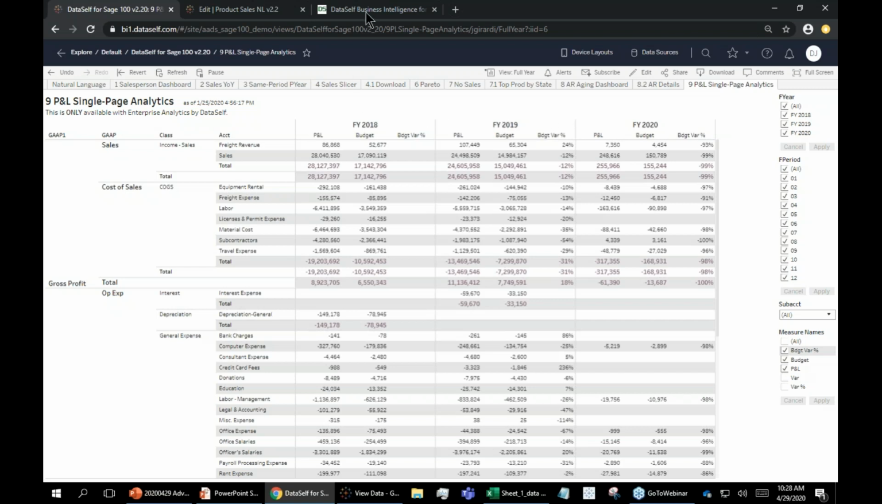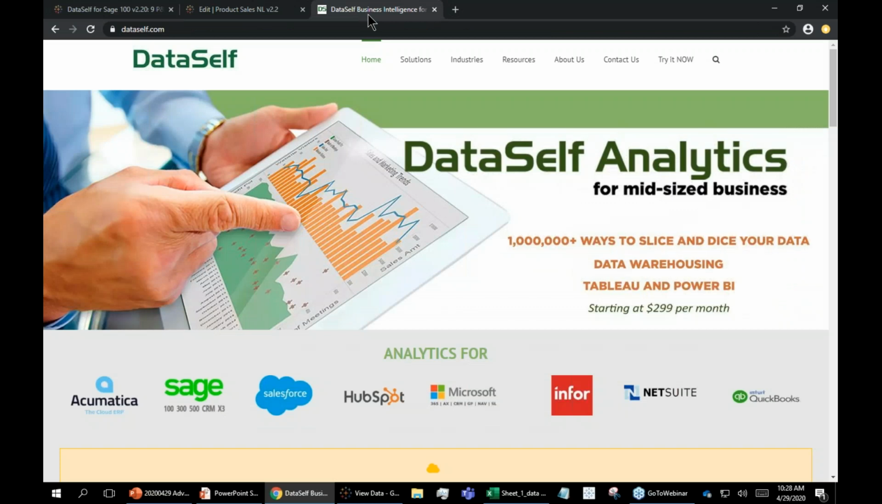Now, let me go back to the DataSelf website. So this is dataself.com. And if you want to learn more about advanced analytics, see some screenshots, see some pricing, deployment, and whatnot, I want to give you this information now, and you can go back to the website later.